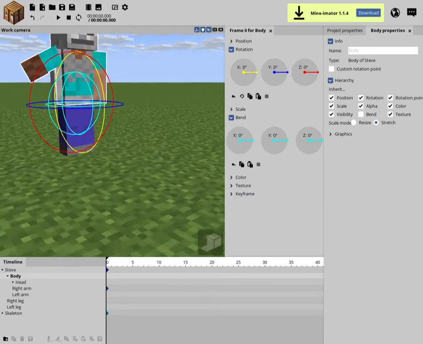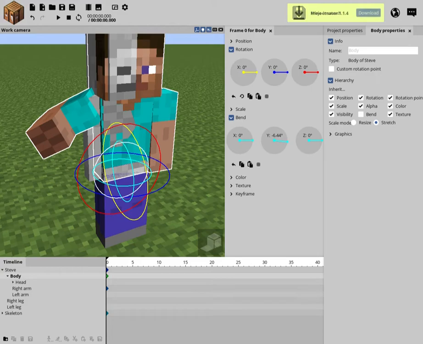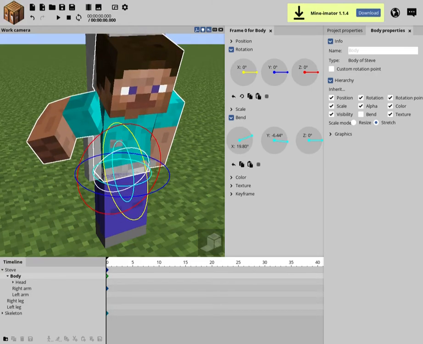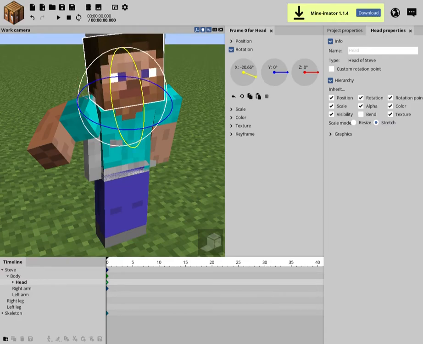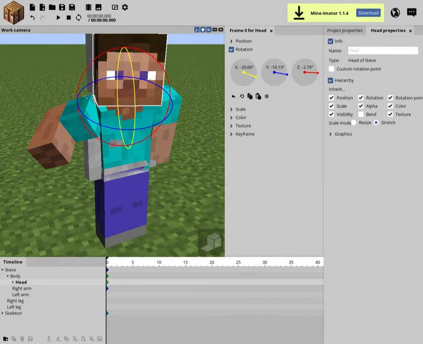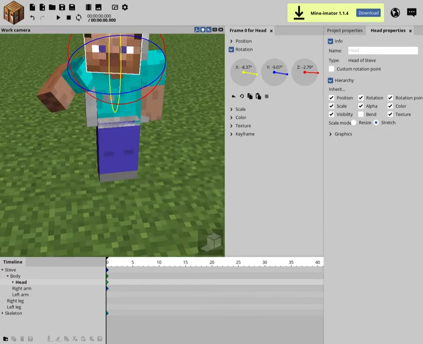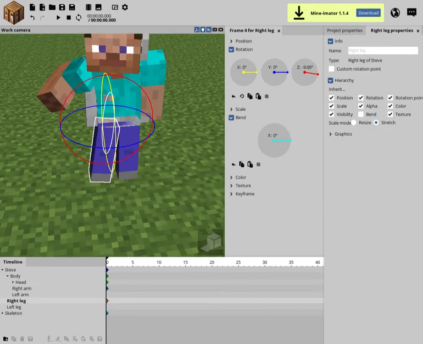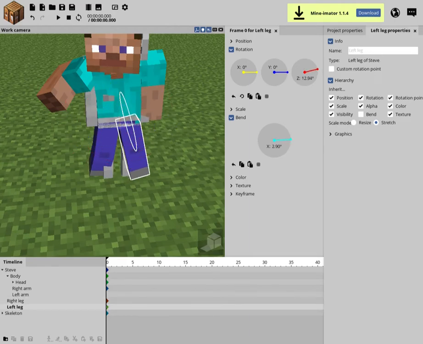And the body in the newest update has multiple rotations. If you're on an older version, you'd normally only have one of them instead of all three. But if you're on the right version, you should have all three, at least on the body. The other parts have one.